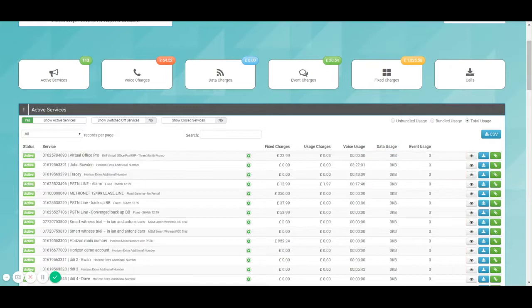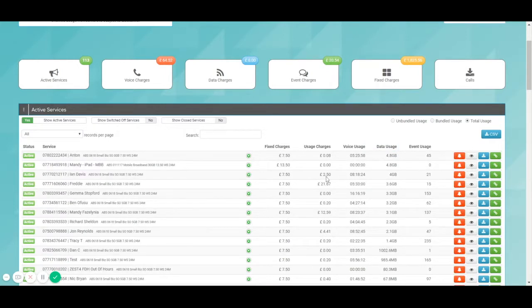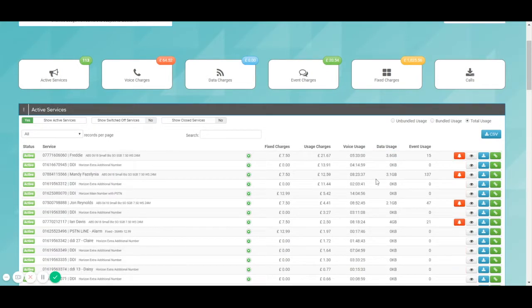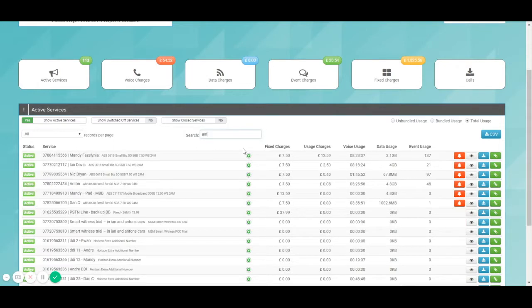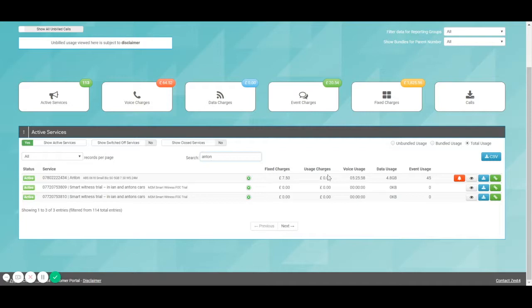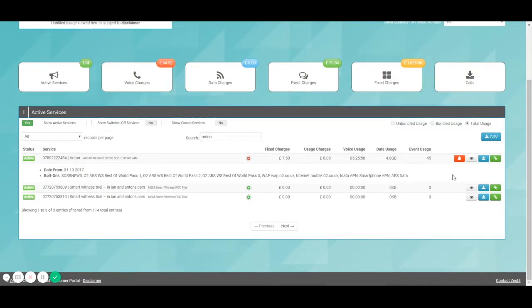We can look at more records per page. It will always default to 10, but we can change that to all, and then filter these columns so we can see what numbers have got the high usage charges or which numbers have got high data charges. Again, as before, we can search by username like Anton in here, or search by mobile number.